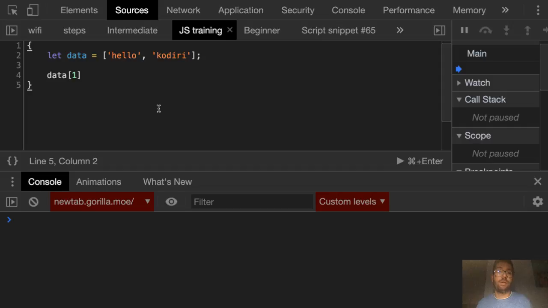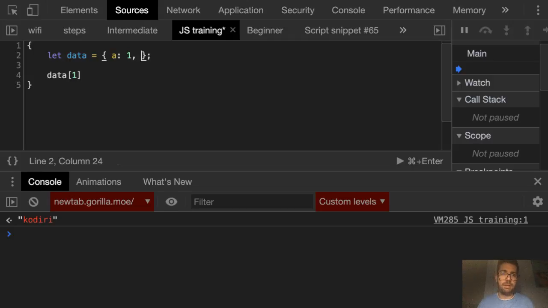We can iterate. But what if we have that? Can we do data 0 or data 1? That doesn't make sense. Undefined. We can't access the first or the second property because objects don't understand the concept, the principle of sequential order.